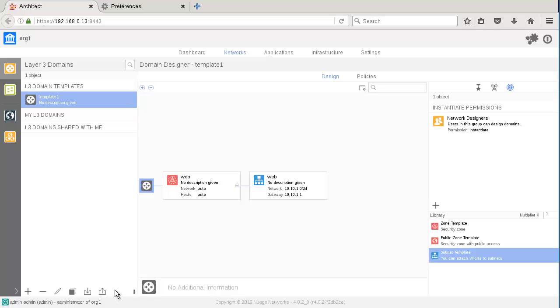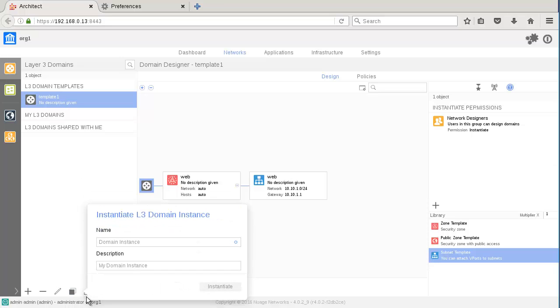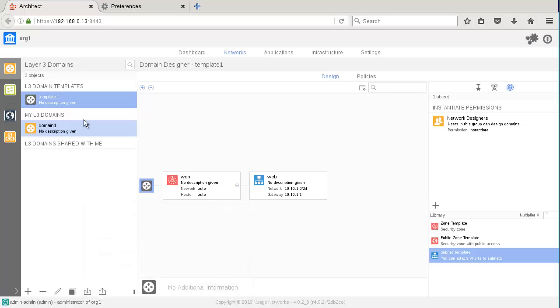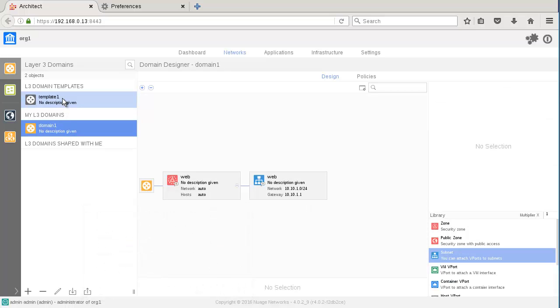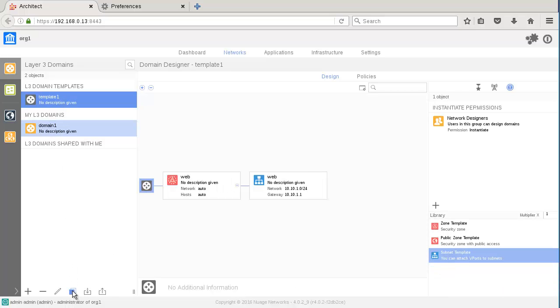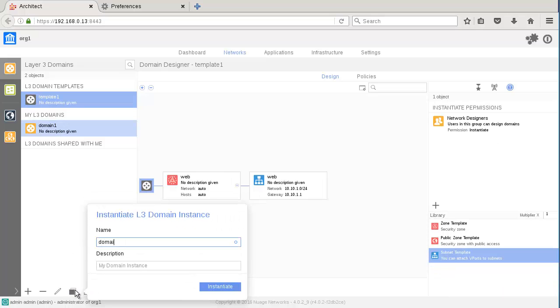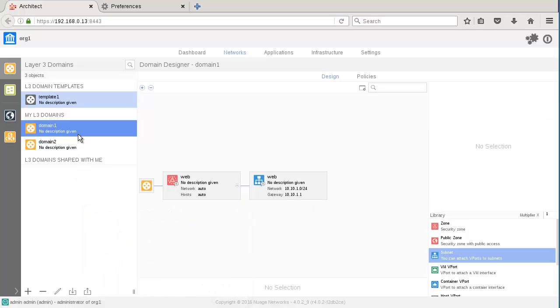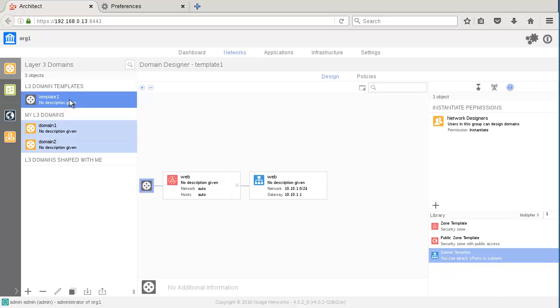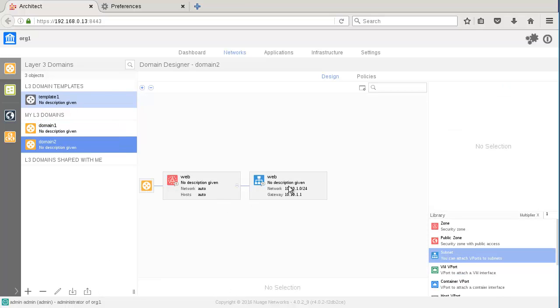The next step is going to instantiate this template. So we're going to create a domain. I'm going to call it domain 1. Of course the advantage of having a template is that I can go and create domain number 2 if I wanted to, just as an example, domain 2, and those domains are going to look just the same as the template, with the same IP address, same subnet, same everything. It will make our life much easier.